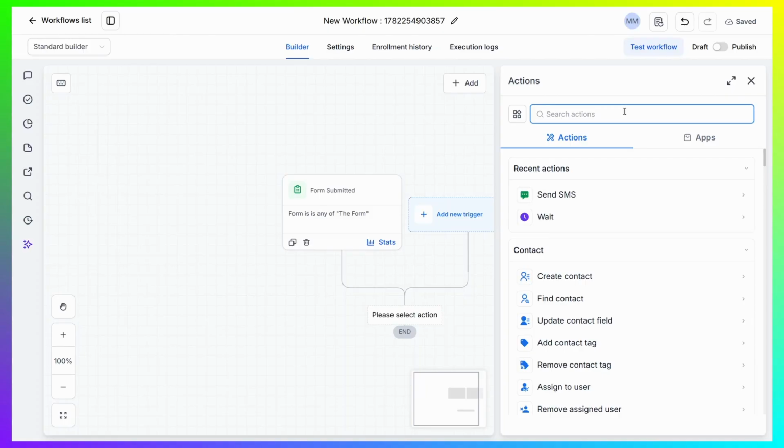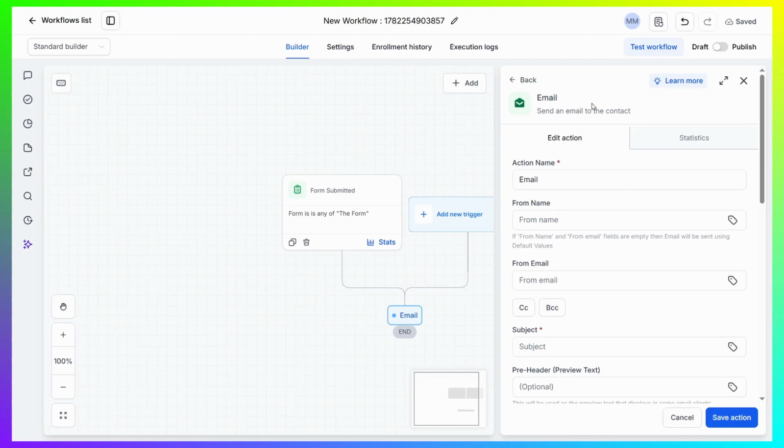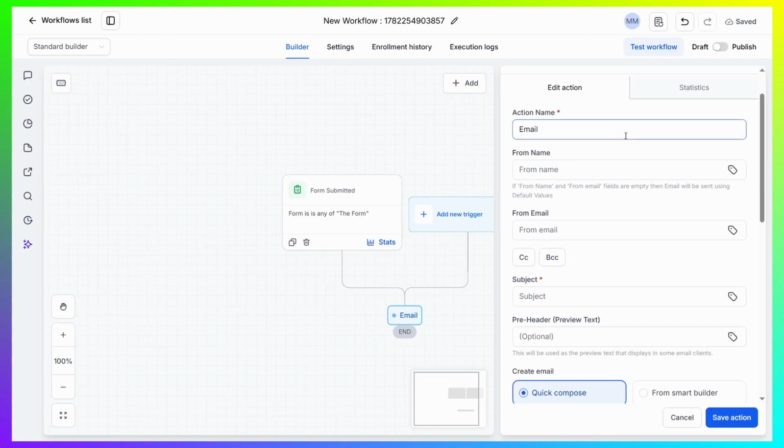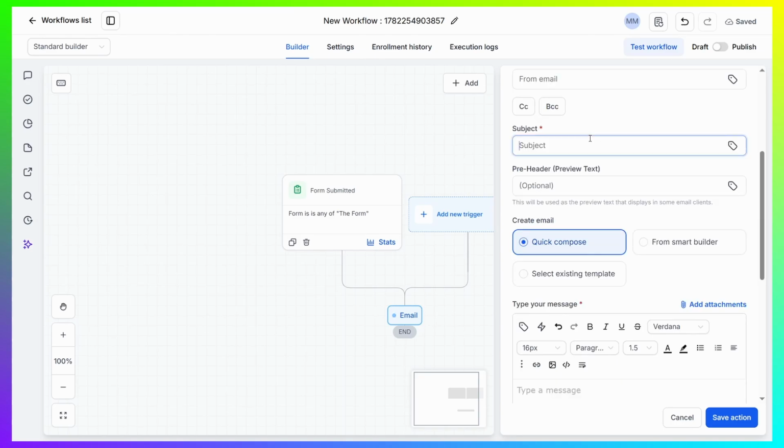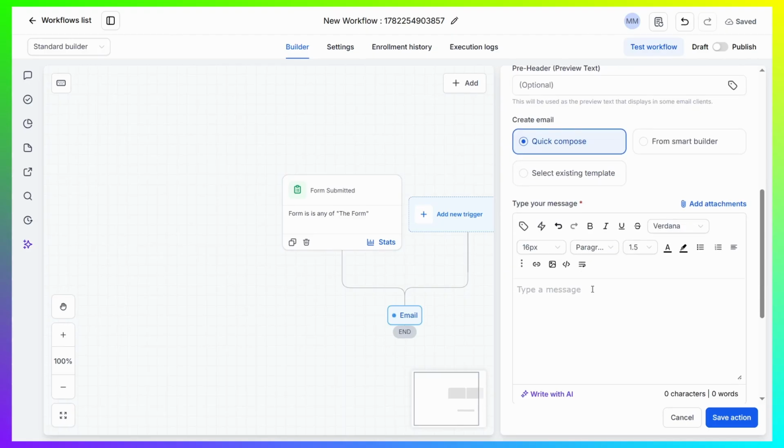So once somebody submits the form, we want to add another step. And that step is going to be either send SMS if you want it that way, or you can just do send email. And you're going to find this option, and you can adjust this so that you add the actual link of the item in here. So just go ahead and add the subject. And next up, you want to go down to the message, and you can add the message in here.